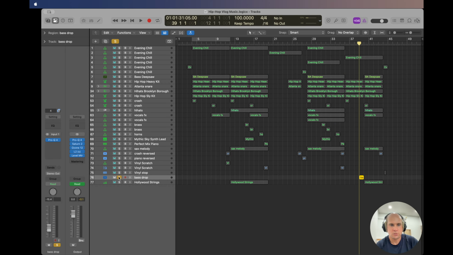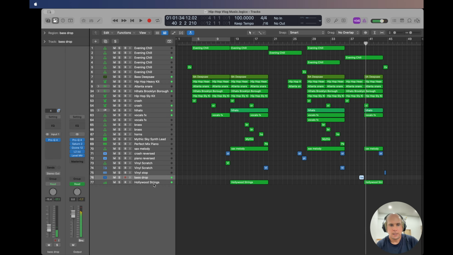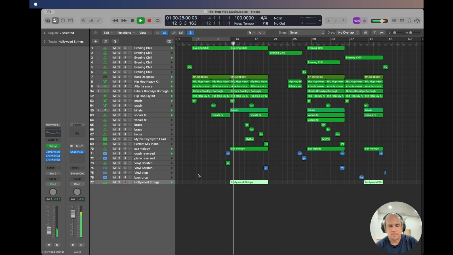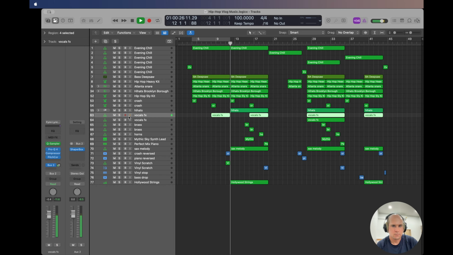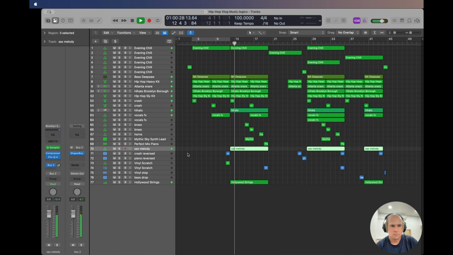Bass drop, this is also a sample. And strings. Okay, this is basically it. Yes, and all the tracks go to bus number 2, where I put Volume Shaper to create this catchy, wavy and vibrant effect.